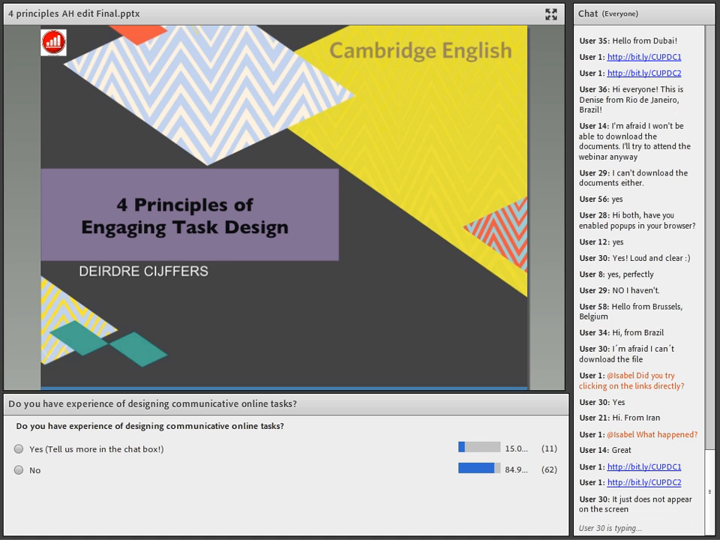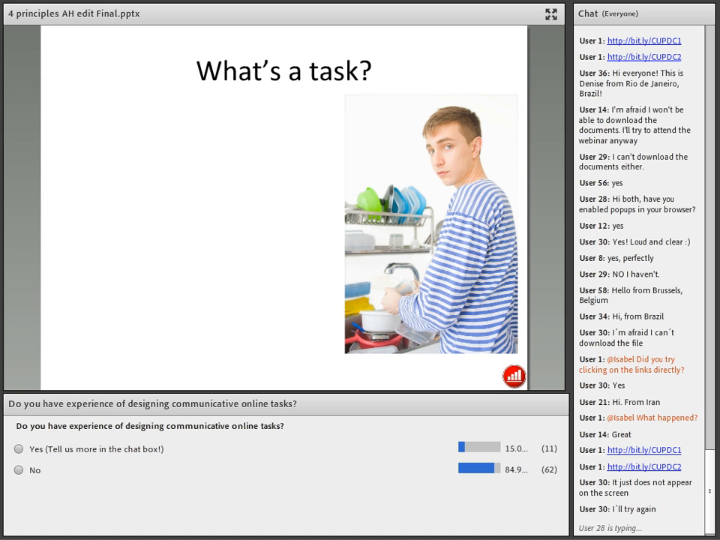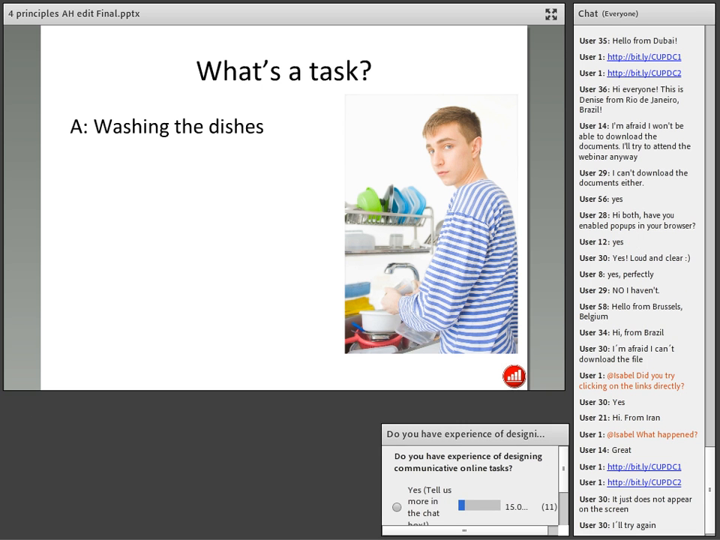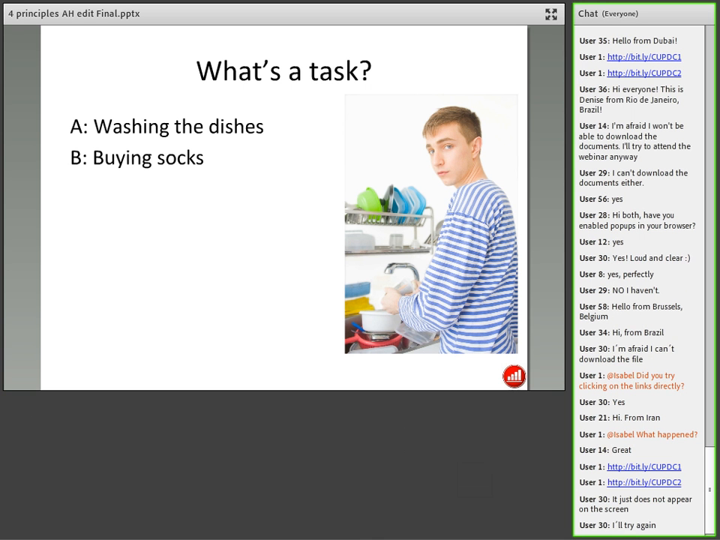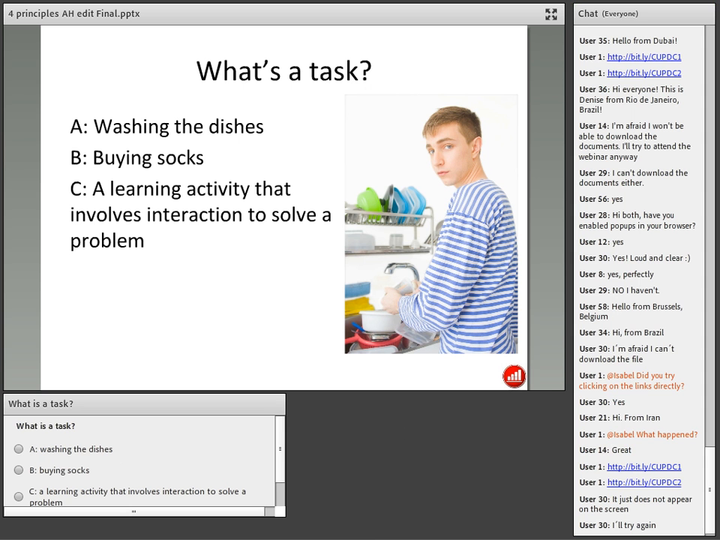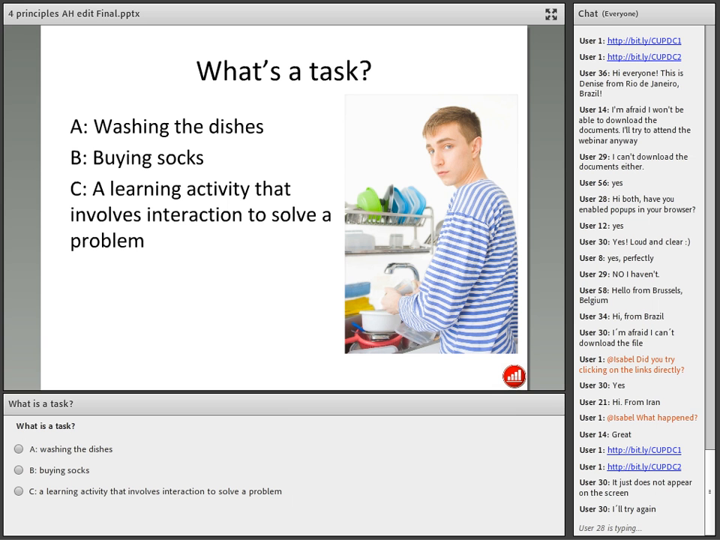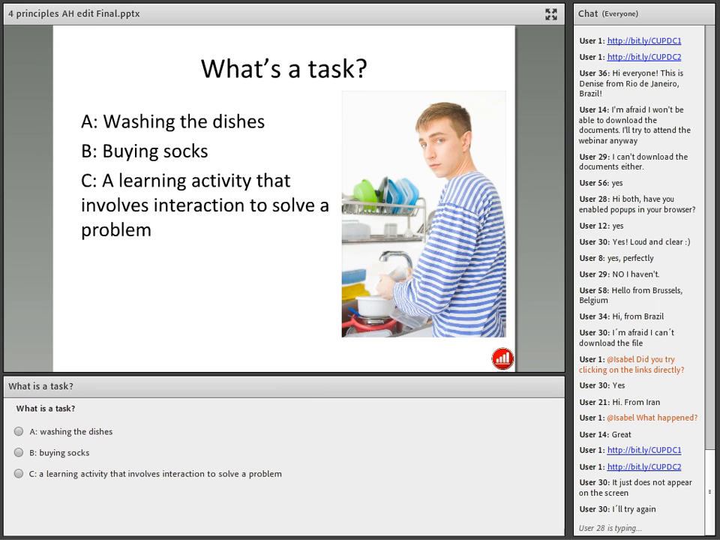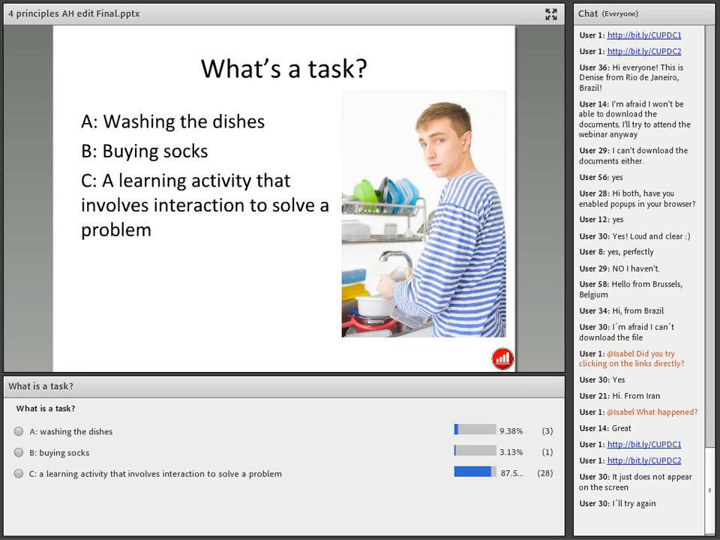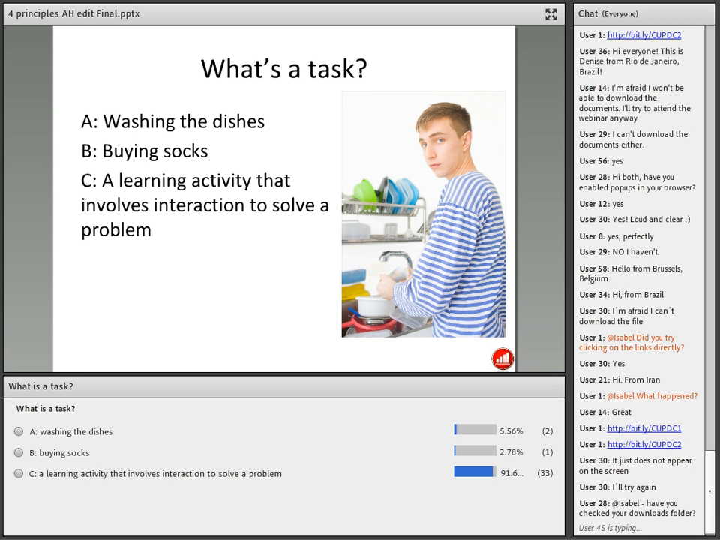So before we get stuck into the online part, let's have a think about what tasks really are. I've got a new poll for you this time. Tell me, what is a task? Is it washing the dishes? Is it buying socks? Or is it a learning activity that involves interaction to solve a problem? Could you put your answer in the poll at the bottom of the screen now? Closing the poll in 5, 4, 3, 2, 1, and stop.